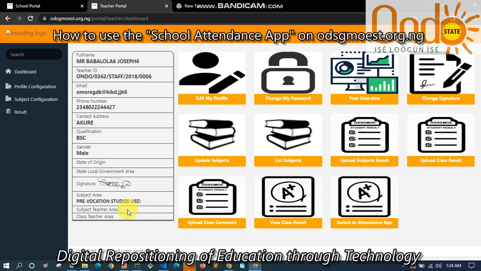So for you to be able to mark subject teacher attendance, this has to be filled. Also for class teacher, it has to be assigned as well. I'll just take us on a brief look at how that ought to be done by the school admin, because without that, if this teacher is a subject teacher, he won't be able to mark attendance, and if he is also a class teacher, he won't be able to mark attendance. So let's get right to it.